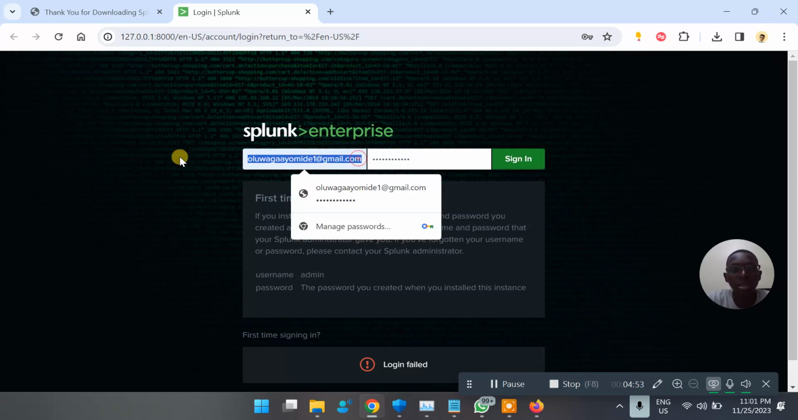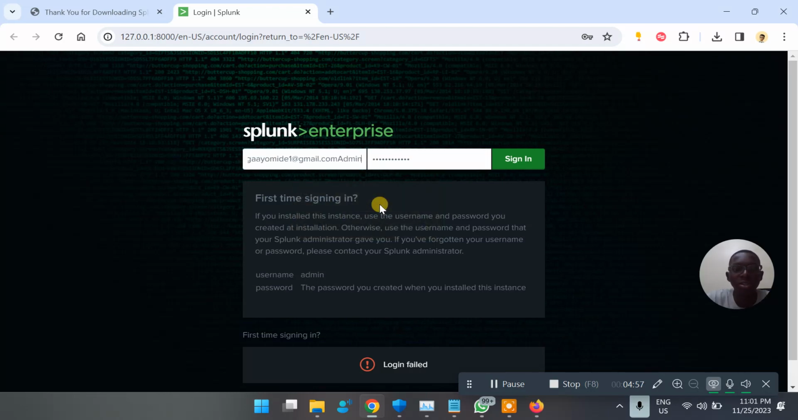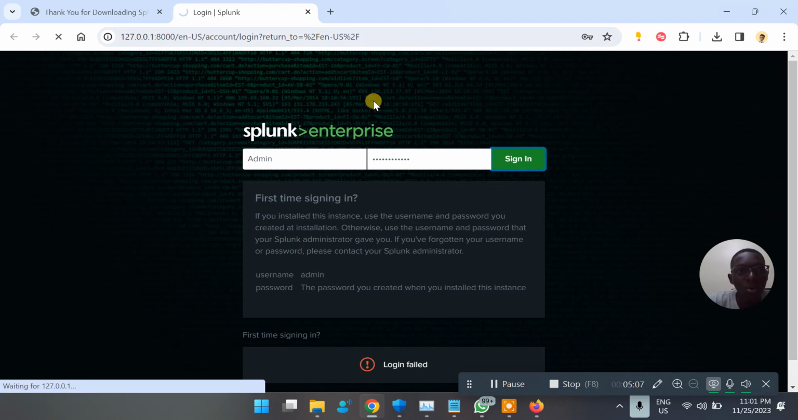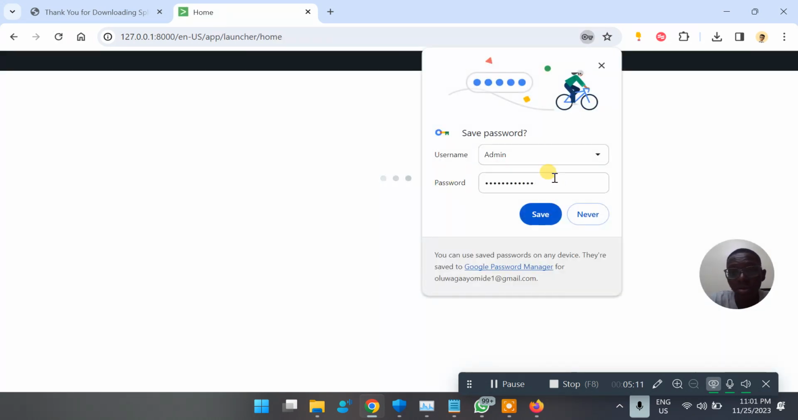If it doesn't work, it means my username is actually not correct. I think my username was admin, and sign in. Okay, so we are logging in currently. It looks like it's going fine. It's actually going fine. So I'm just going to cancel that.